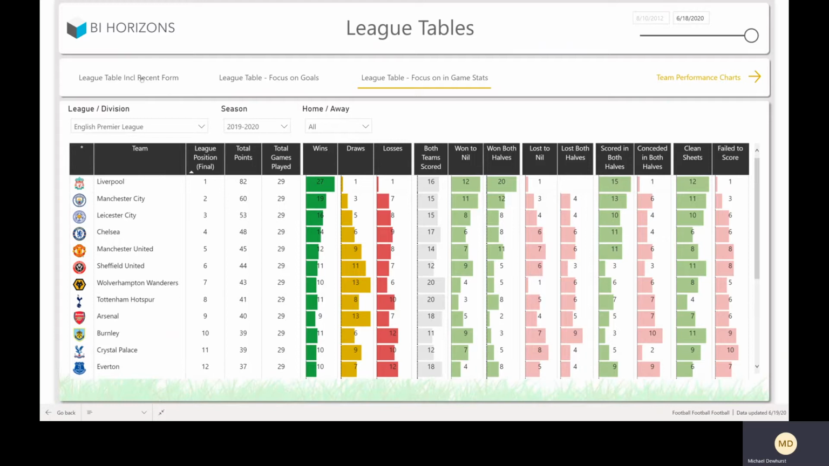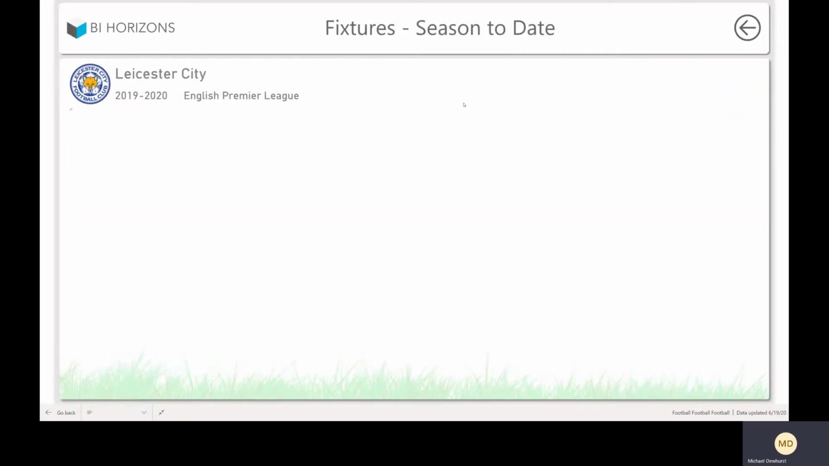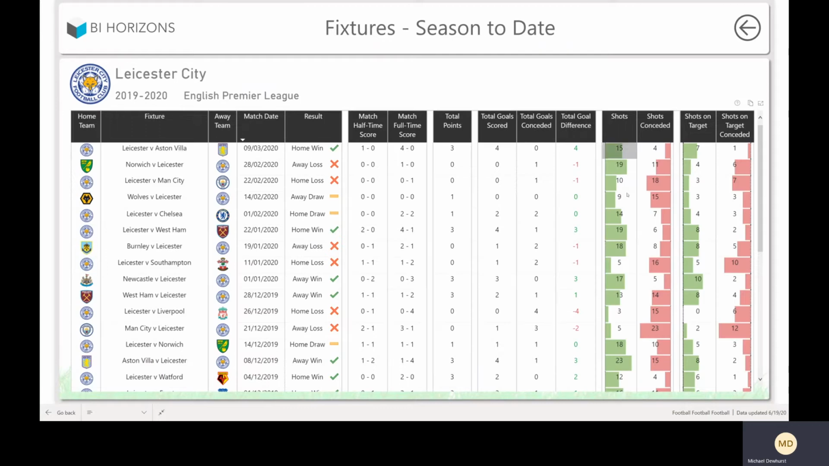What I wanted to show you as well on all of these league tables, and any table within this report, if you right click, you can drill through to, say, season by fixture. So I think I was on Leicester. I'll just make sure. If I go through to Leicester, drill through season by fixture, this shows you Leicester's performance, fixture by fixture, obviously.